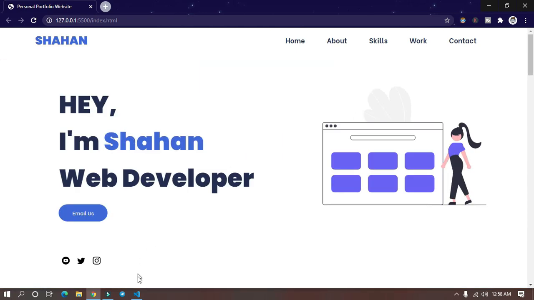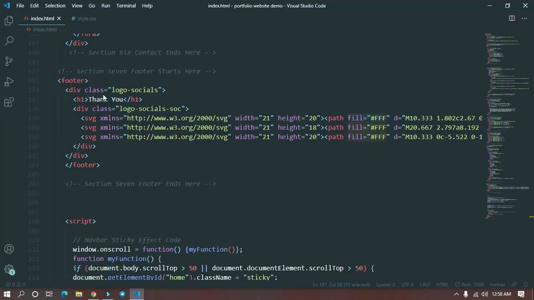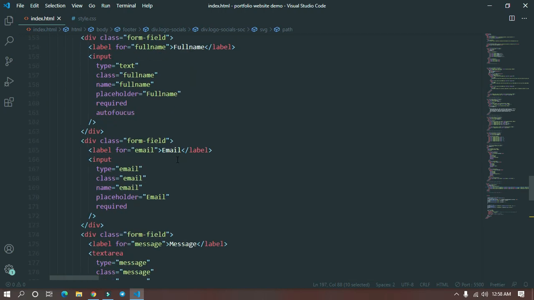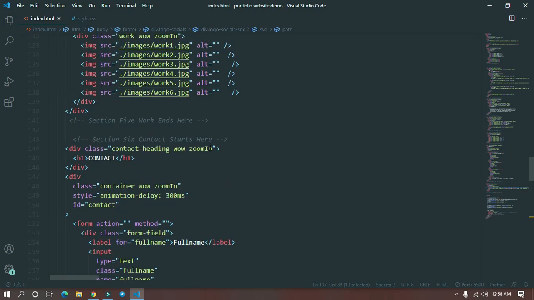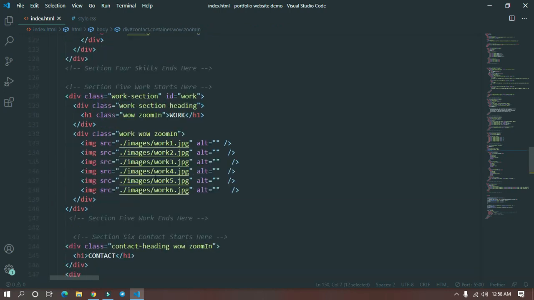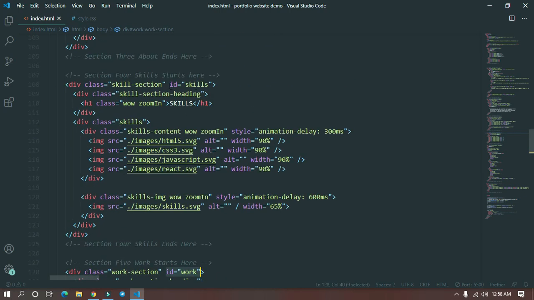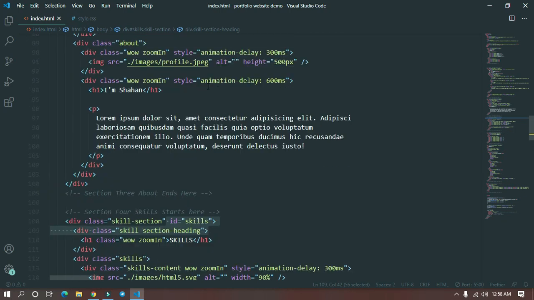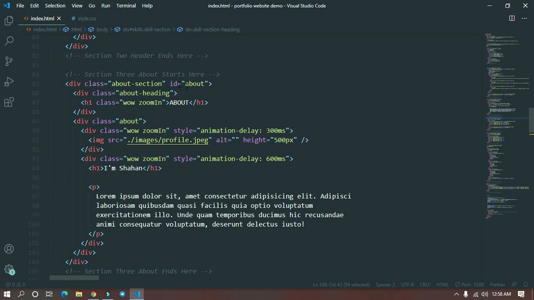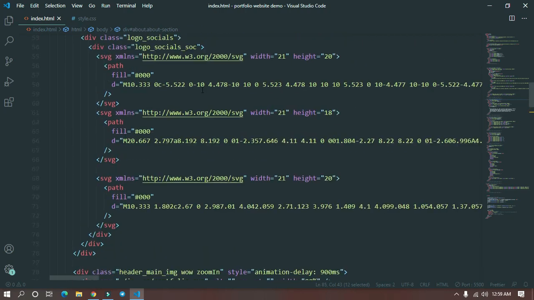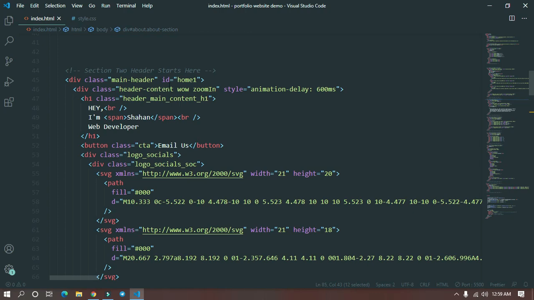Now one thing remains that I need to explain to you. For every section, I have added an ID. For the contact section, the ID is contact. For the work section, the ID is work. For the skills section, the ID is skills. For the about section, the ID is about. And for the home, the ID is home.